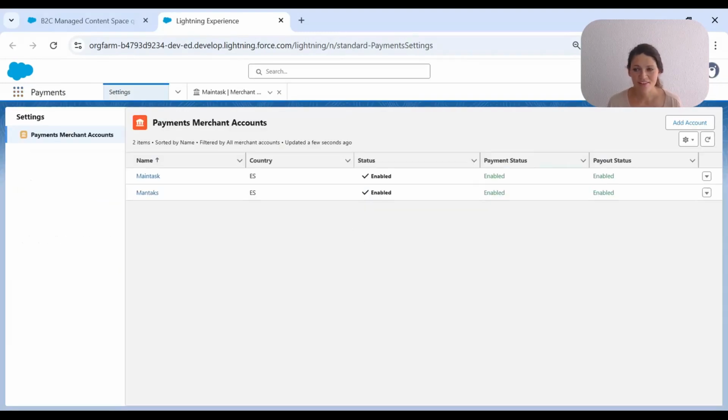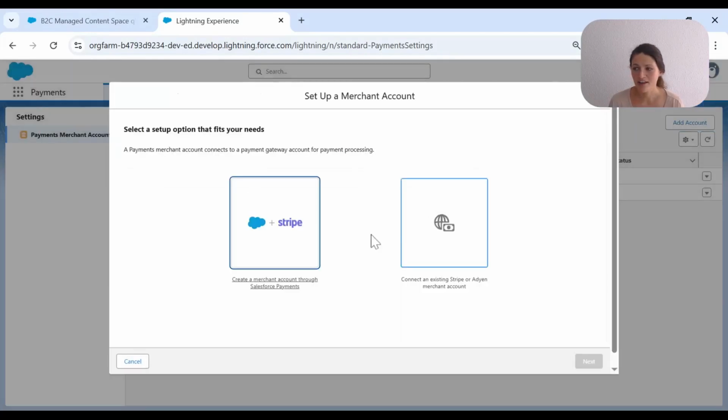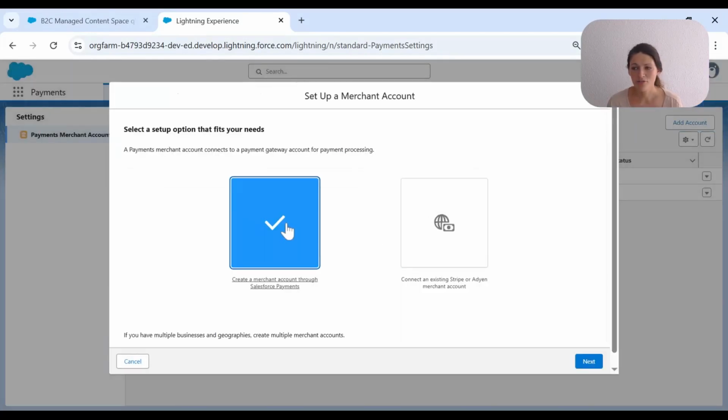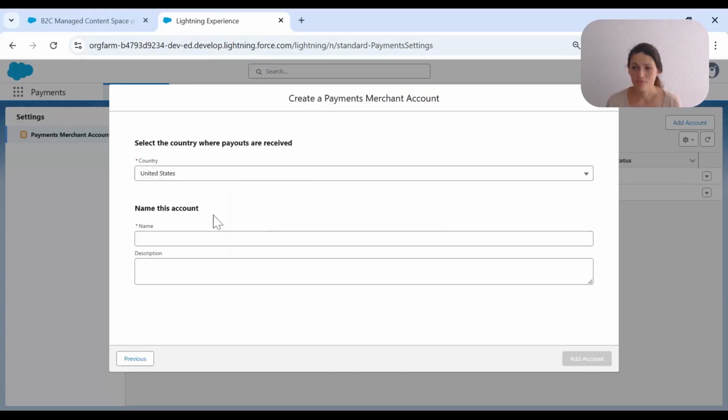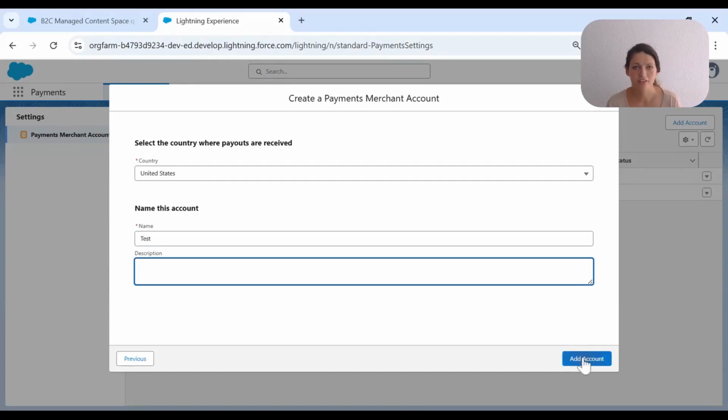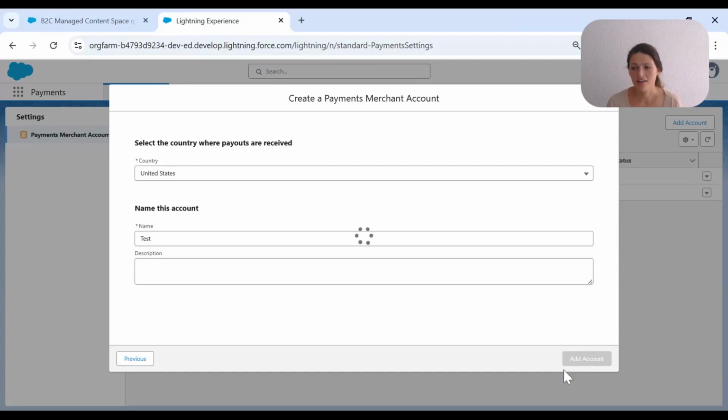And in Payments, the first thing we need to do is to create a merchant account. You do it easily by clicking Add Account button and then choose the Stripe one and follow the wizard. So click Next, choose the country where payments are received and the name of your account. You can also add a description and then add account.